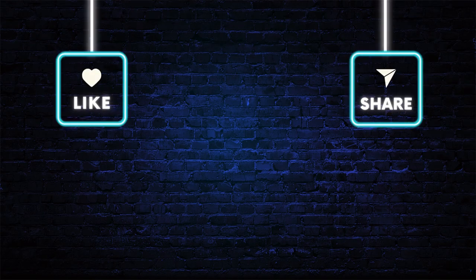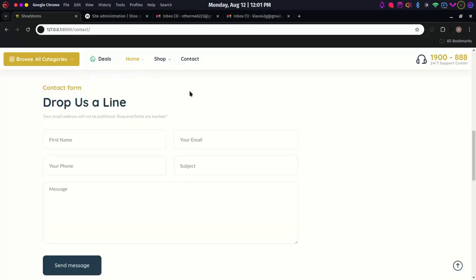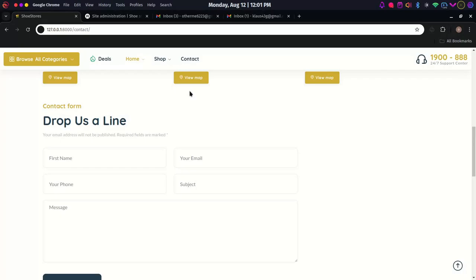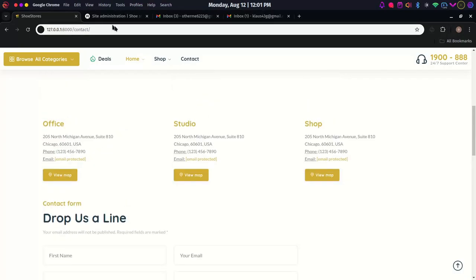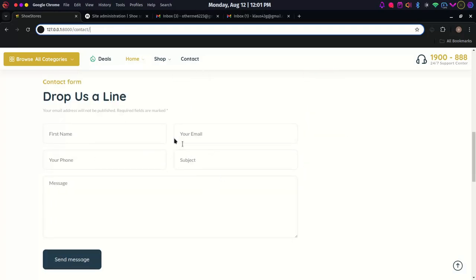Hello guys, in this tutorial I'm going to show you how to deal with this contact form. This is what we are going to implement. We are going to load the contact form using this URL, and then what I want us to do is, when a user passes details over here, then me as an admin, the owner of this site, I'm going to receive these details.